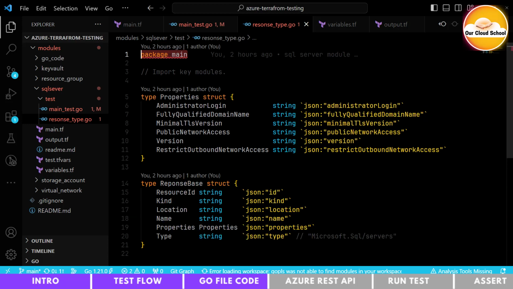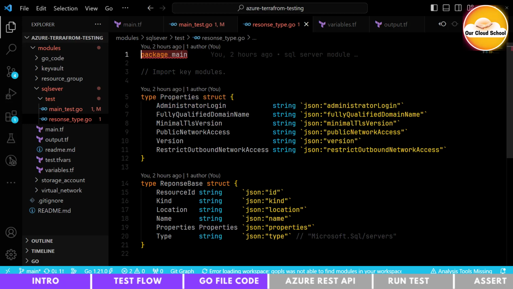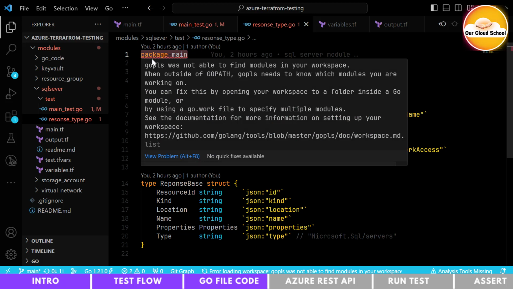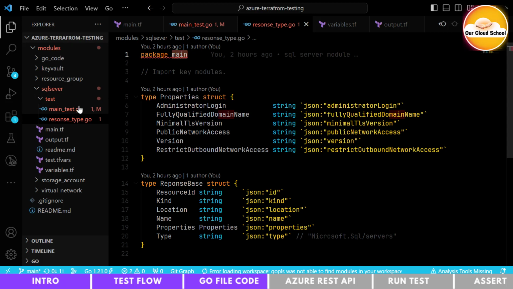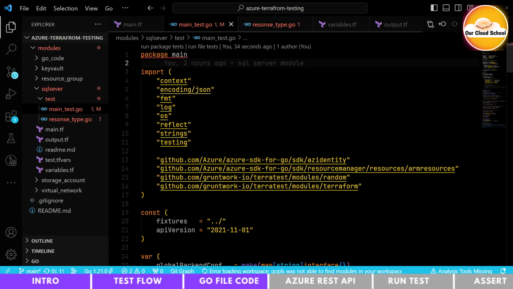In order to make these structures compatible with each other across different files, you need to define the same package name. If you define main here, then you have to define main there as well, right? That is what at least I have understood. Maybe there is a different technical reason, but like I said, I'm not fully proficient in the Go language. If you remove this package name or rename it to something else, your test cases will start failing because they will not understand the type which you have defined in the response_type.go file.